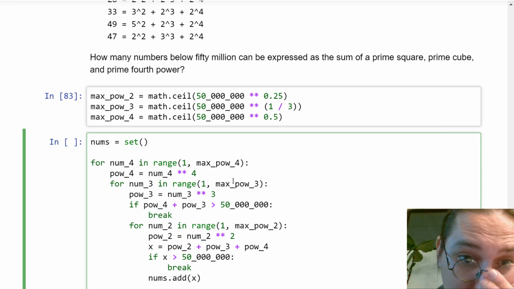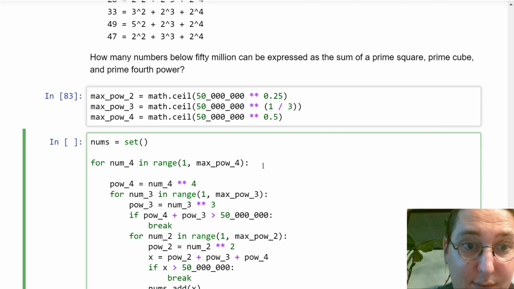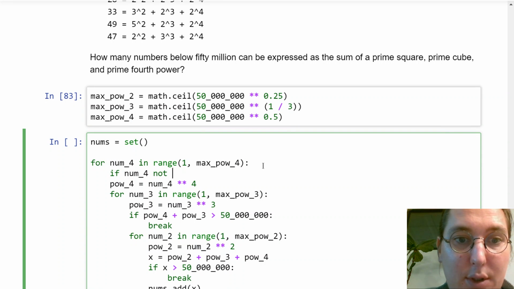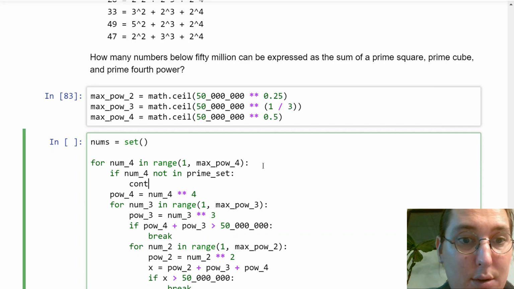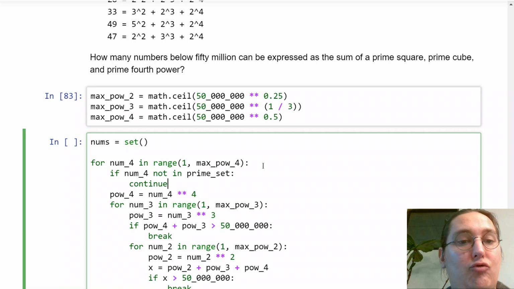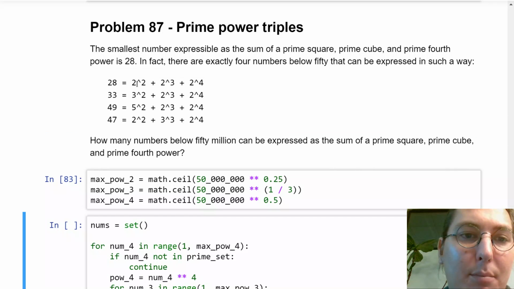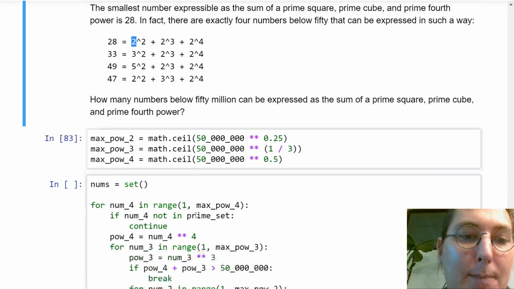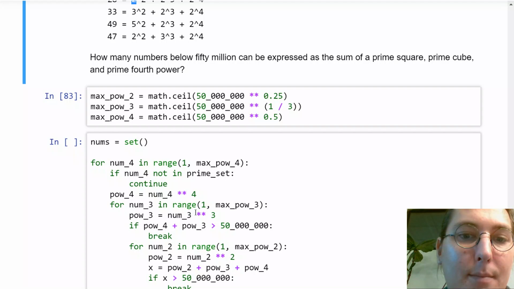Okay, so I guess we have to do then if num4 not in prime. No, we do it the other way around. In the range of the prime numbers, you find that max power 4. Is it the power? It's not the power, it's the num that has to be prime. Yeah, it's a number, not the power. The power is never prime. But that's not the range; you need the prime range until.